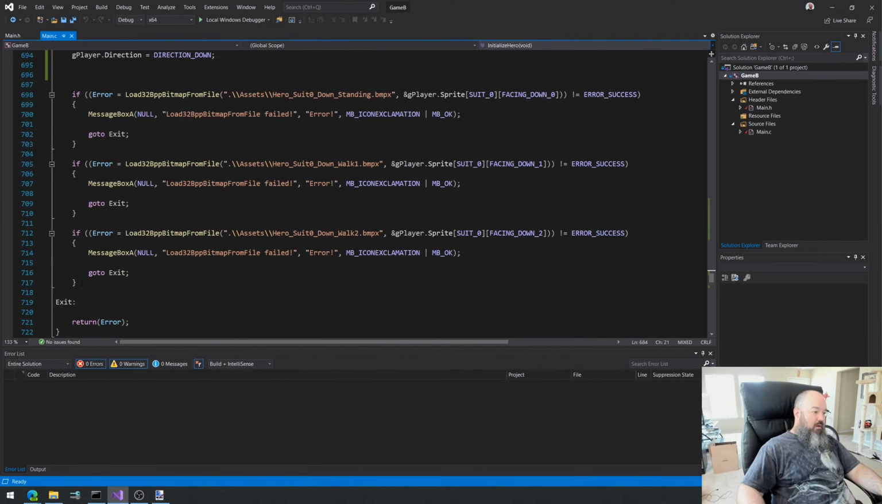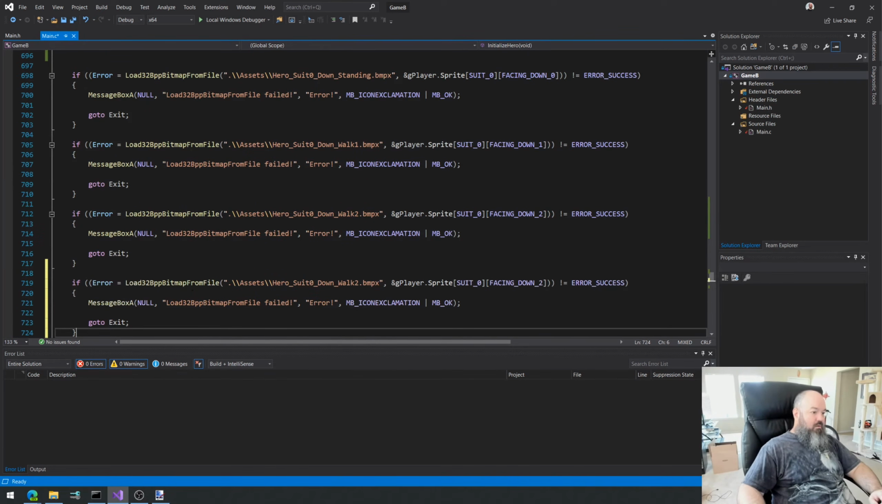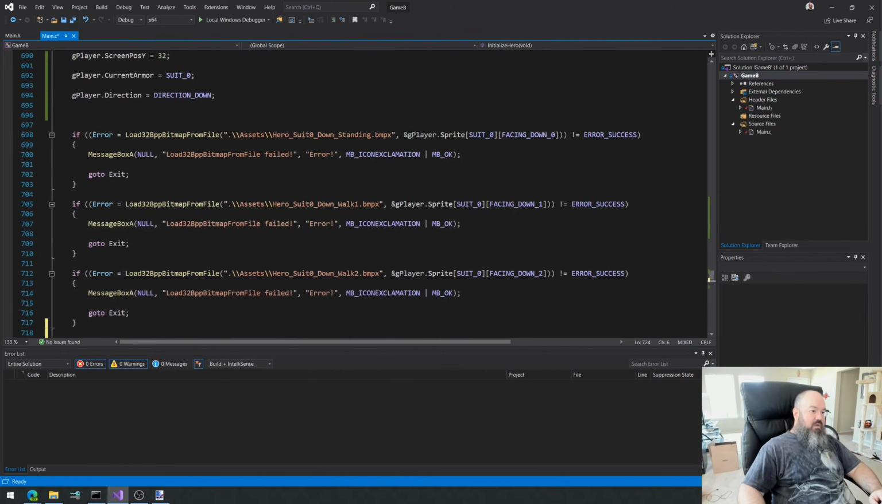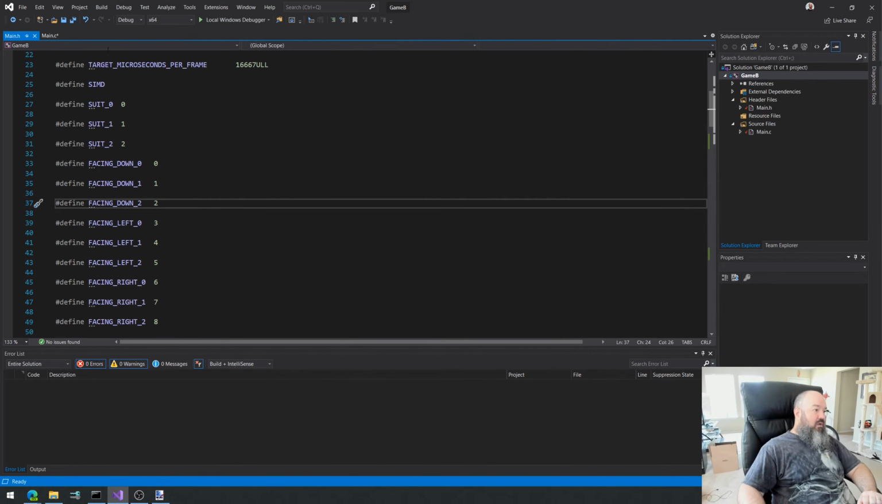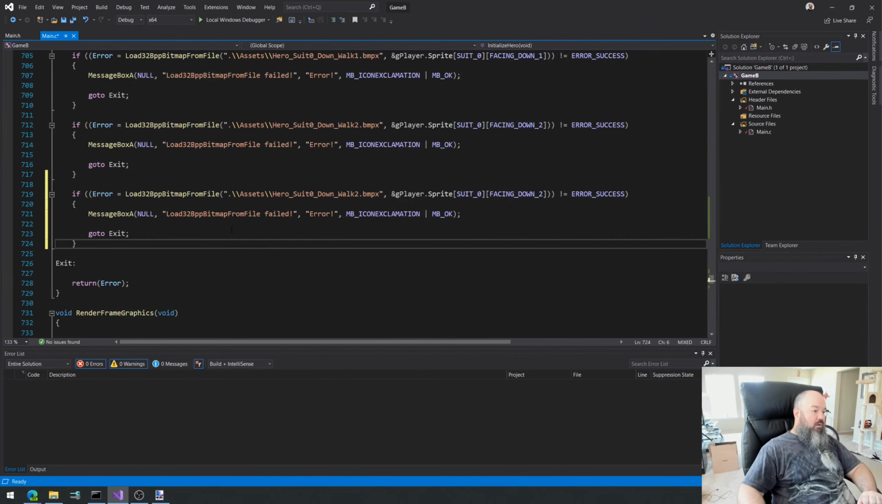So now, this is tedious. We're back in Initialize Hero. We're going to load the rest of these sprites. And this is going to be, we got walk. Didn't I say we wanted to do this? I wanted to be consistent. So left, it goes down, left, right, up.